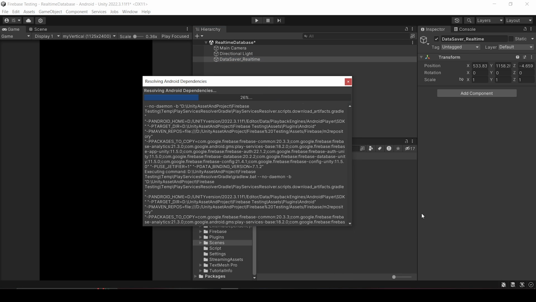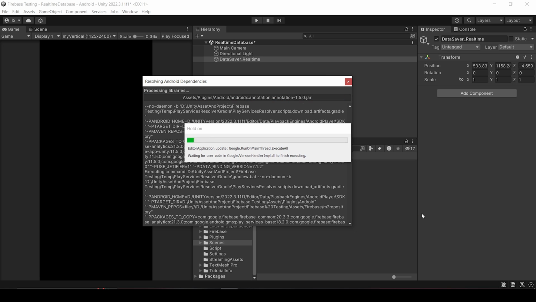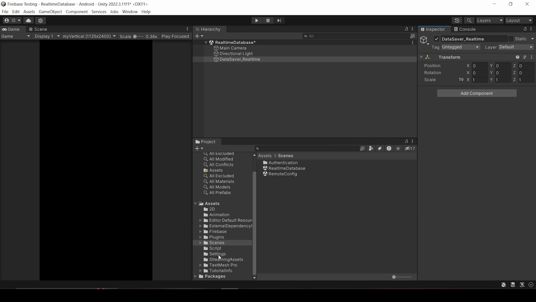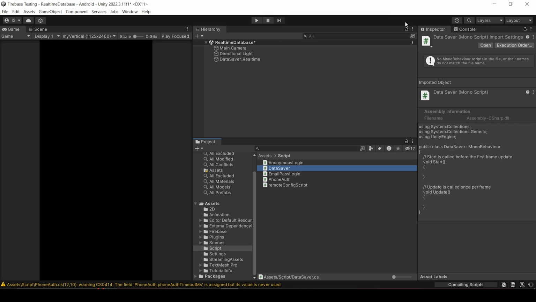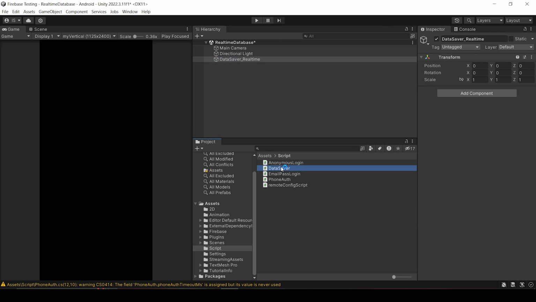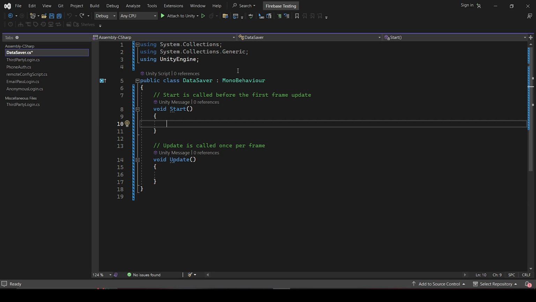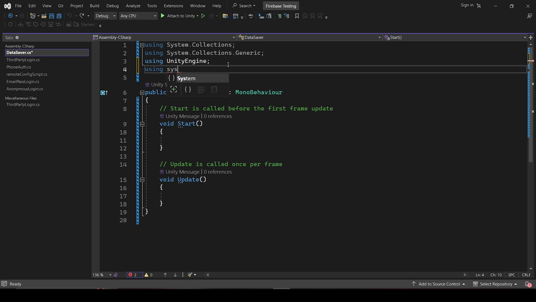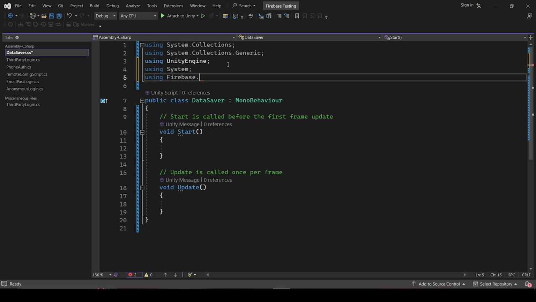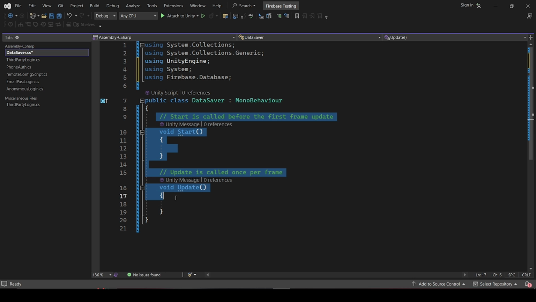Okay, so let's wait for this to finish. Okay, so now let's create a script and name it DataSaver. Now let's attach this script and let's start some coding. So first let's add some using statements: using System and using Firebase.Database. Let's remove this Start and Update.